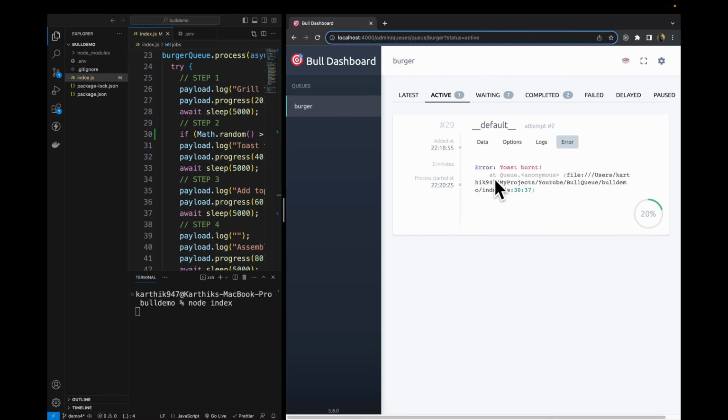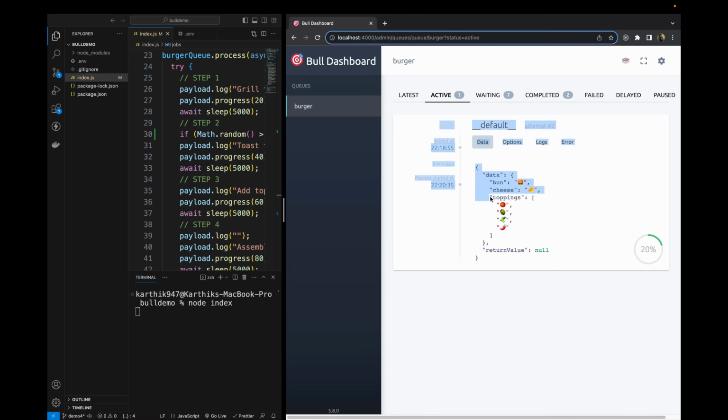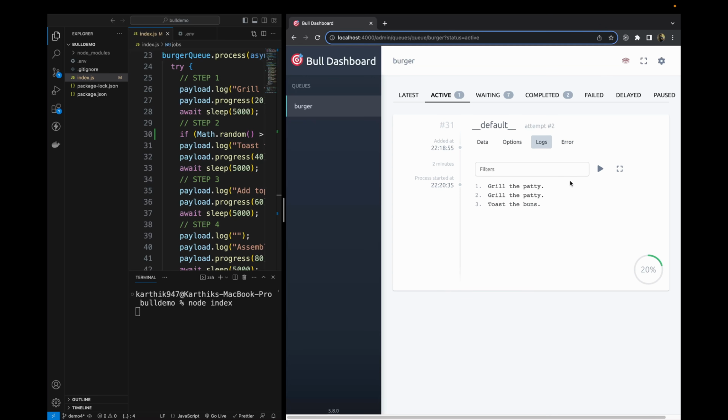So the third job failed on the first attempt. And if you look at the logs, whenever the job fails, you can see the logs start from the beginning, right? So that means whenever there's an error, the job tries to run again, the function runs again from the beginning and all the steps are executed again, right? So what I'm trying to say is whenever there's an error, the job runs again.